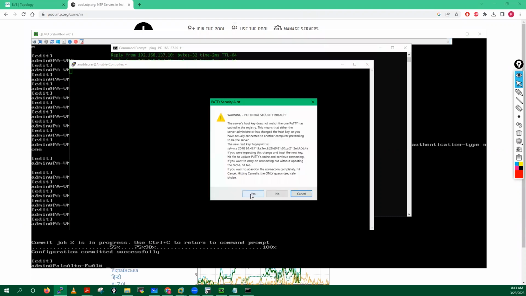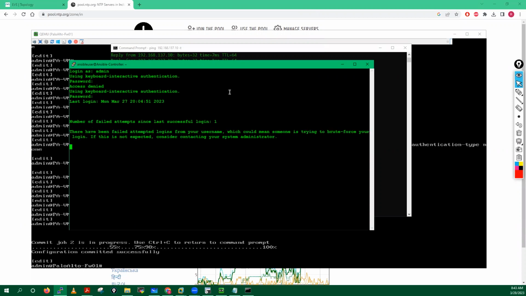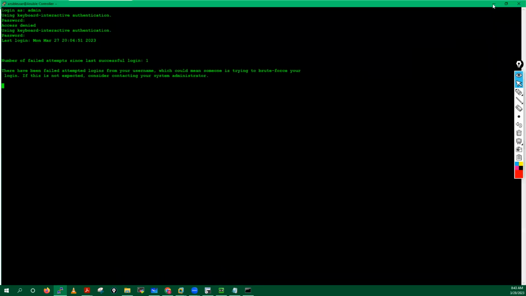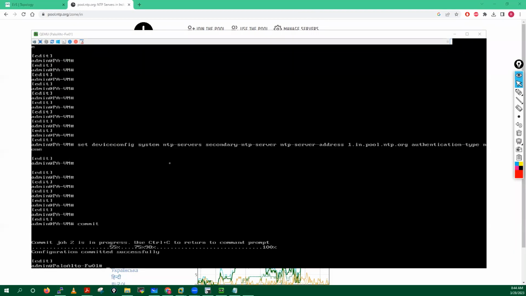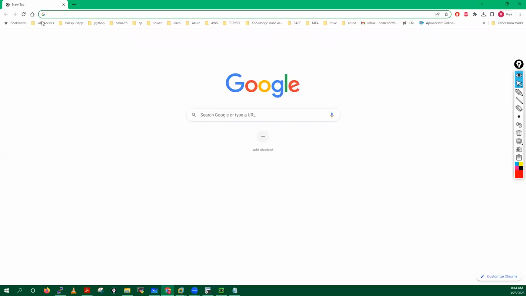So you can see I get the warning to accept the public key. I have it stored and I can log in. You can see I got the SSH access of my Palo Alto device as well. I'll go here and close it. Sorry, I have wrongly closed this, so I'll open the EVE-NG directly.